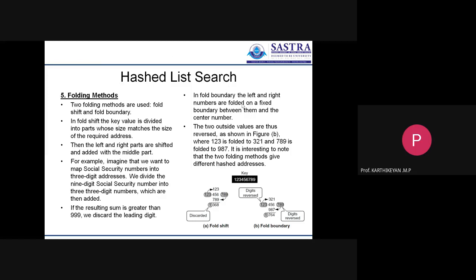In the fold boundary method, the left and right numbers are folded on a fixed boundary between them and the center number. That means the two outside values are reversed.